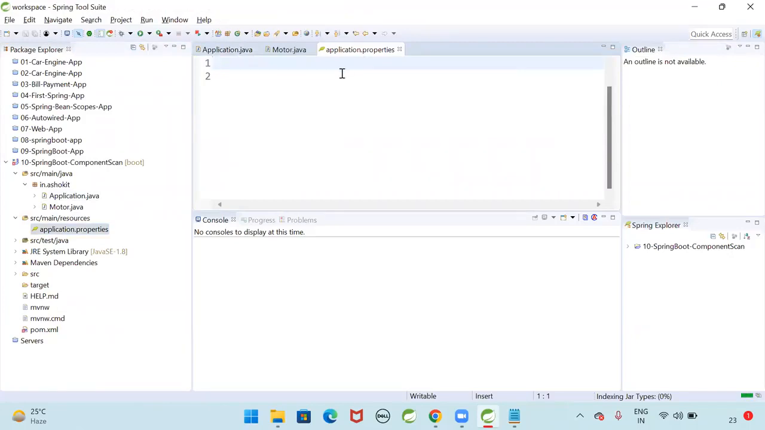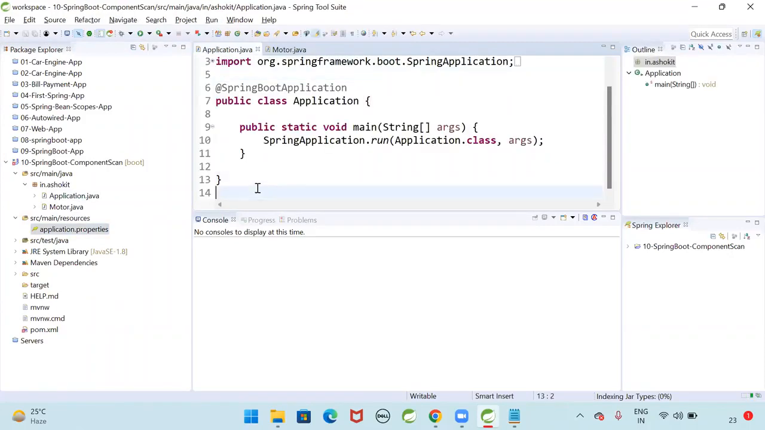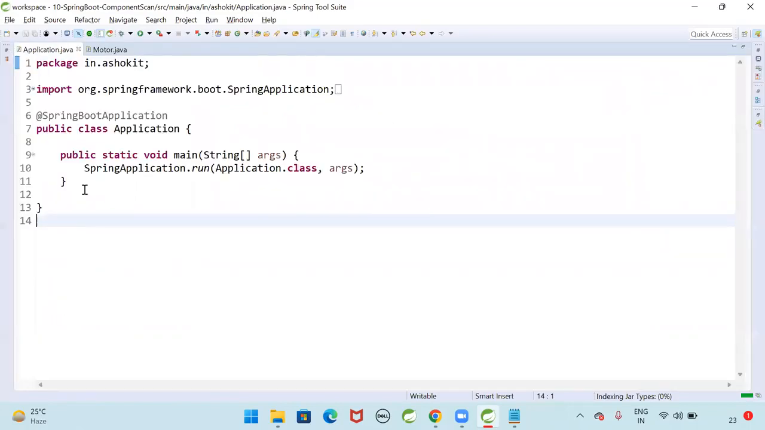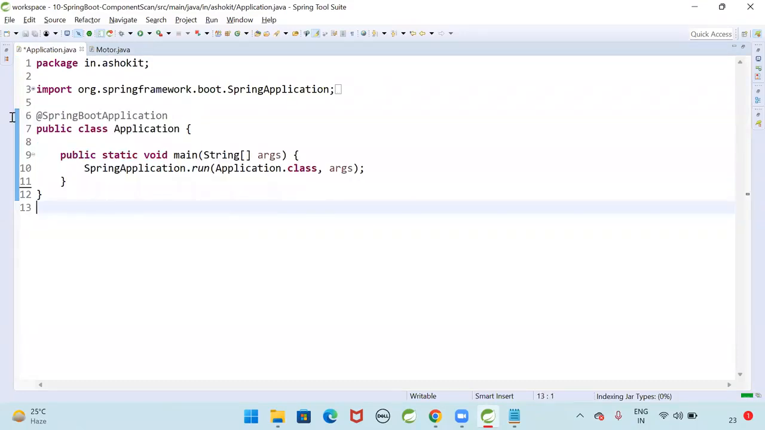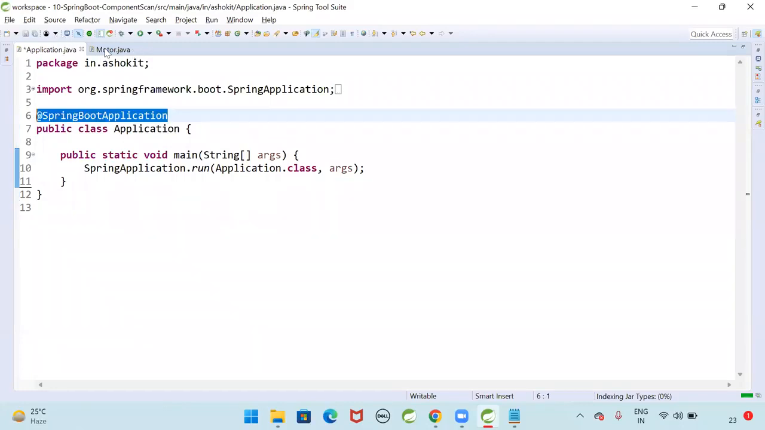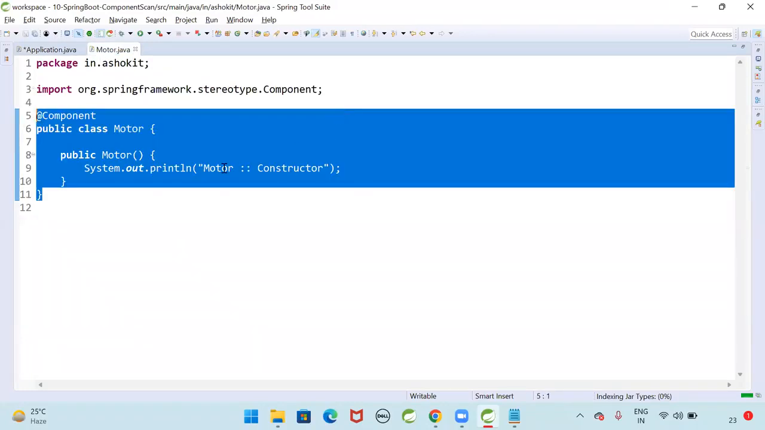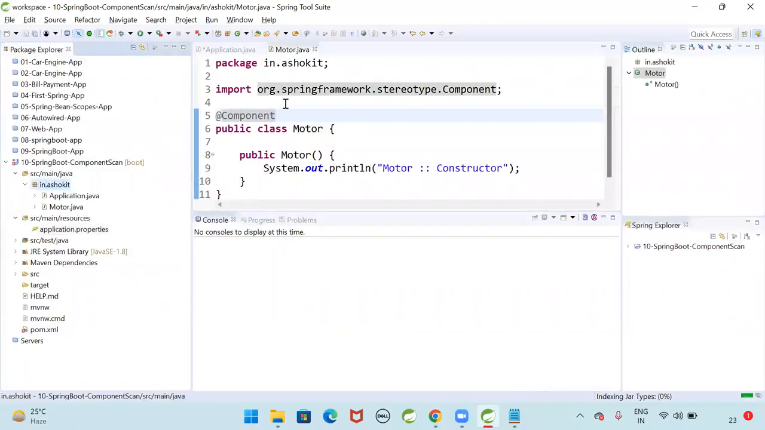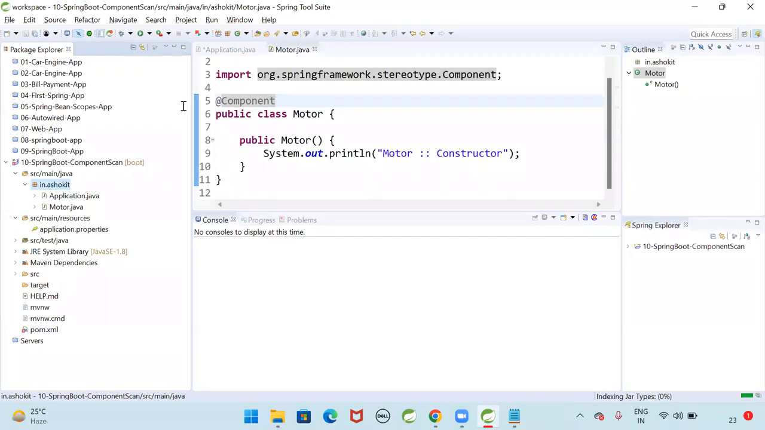The application.properties file is empty. The Motor class is just available. In the start class also there is no change in the code. Whatever code was available yesterday in the start class is the same today. One main method, inside that the run method, one annotation is available. Today I just created one class called Motor class inside the start package, in.AhokIT. Then I used one annotation today, @Component. Component is the annotation to represent our Java class as a Spring Bean.